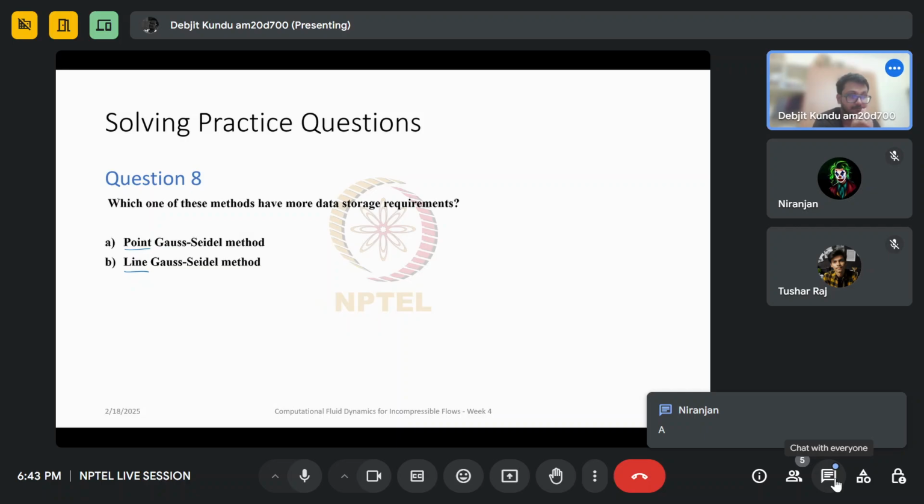Okay, we have a quick response in favor of option A. Then why do we use Gauss-Seidel over Jacobi in reference to data storage? Not just data storage, it's faster as well as better in data storage, as you saw. So in all categories, point Gauss-Seidel is better than the Jacobi method. That's why it's more popular.